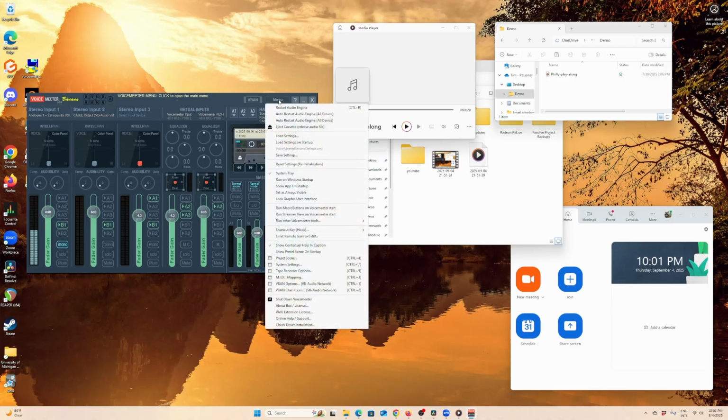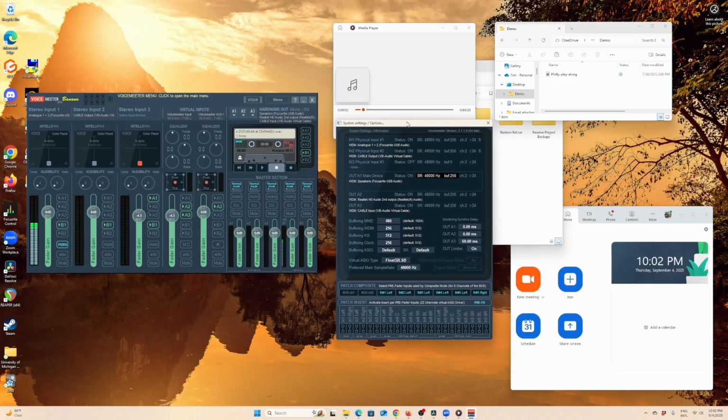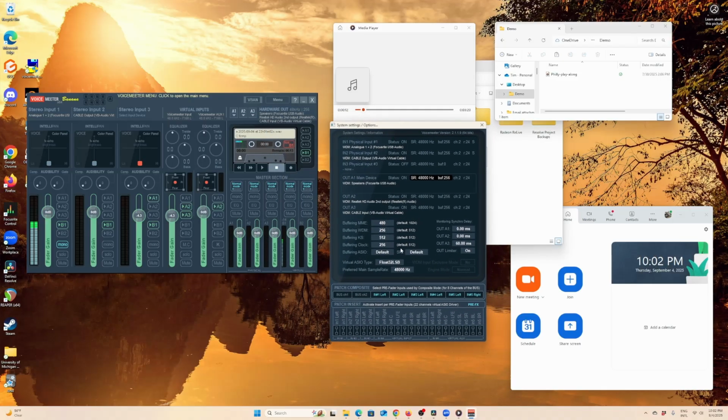I go to the menu, I open these settings, system settings, and then this lets me see extra details about buffers and clocks and what have you. And it also lets me see in the bottom right synchronization delay options. So I can add, in my case, 60 milliseconds. I can add that delay to this output A3. The number might be different for your hardware.